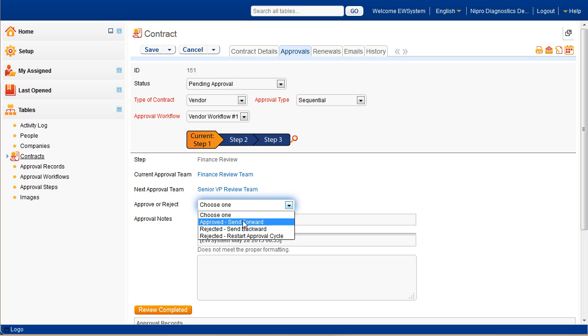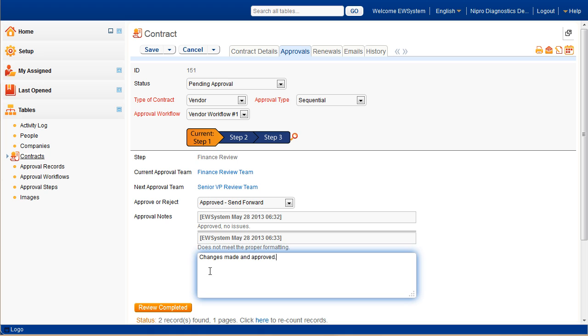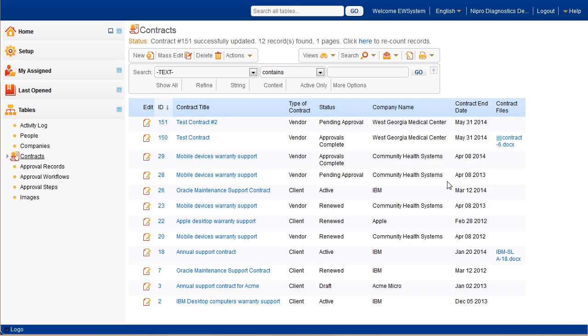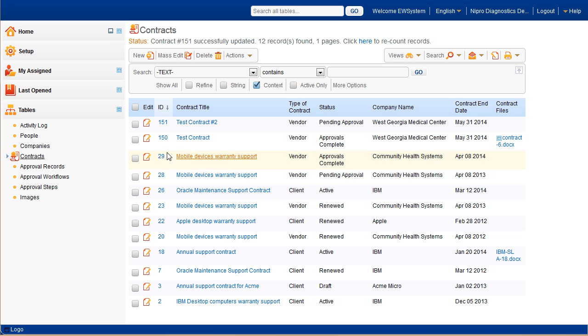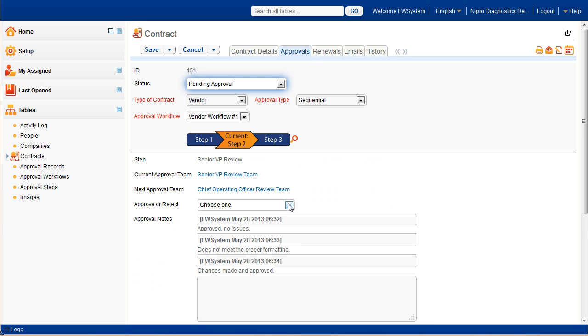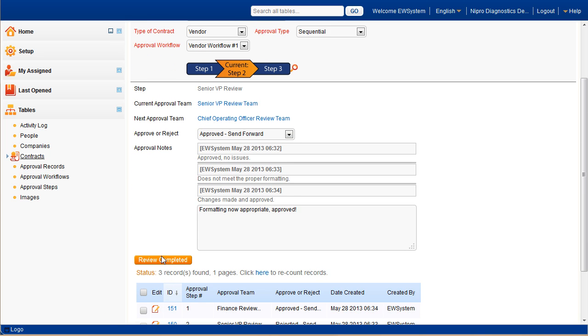Click Approved and enter some notes. Once again, we can click Review Completed to enter the review process. We'll click Edit. We're back to step 2. We can come to the Approvals tab and begin the same process over again. In this case, we'll approve. And we can scroll down and click Review Completed.